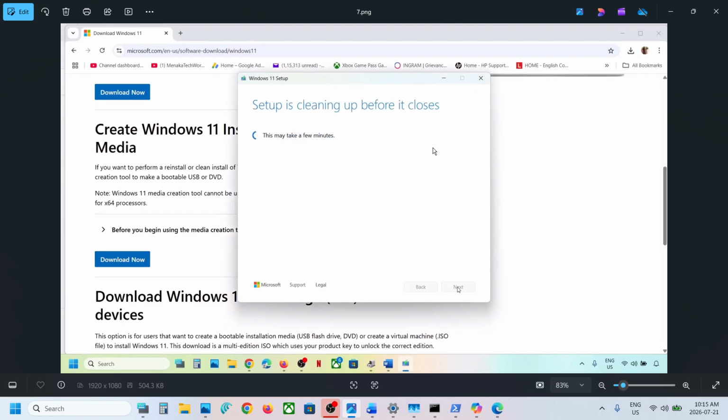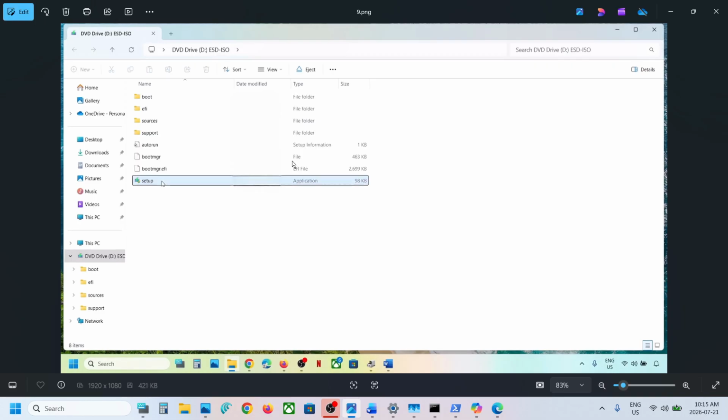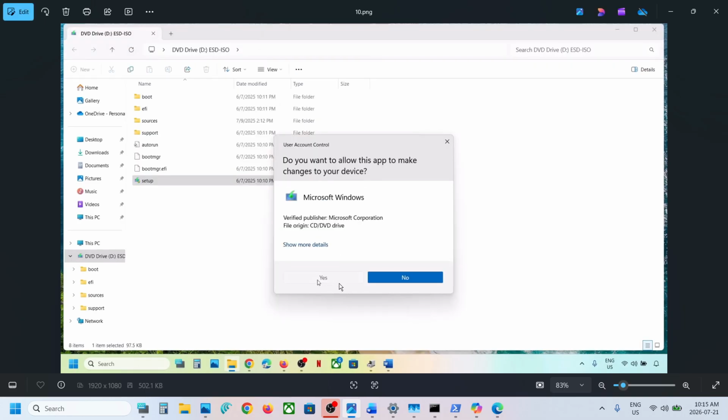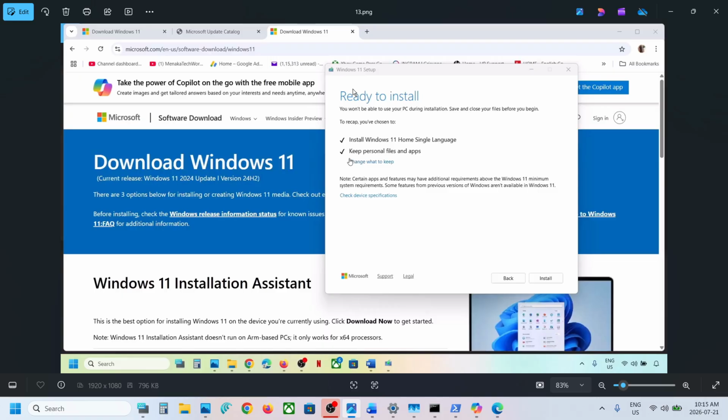Now once finished, you let this close automatically, and then go to desktop, make a double click on the Windows ISO file, make a double click on the setup file, click on yes to allow, click on next, click on accept. Now over here you can see ready to install. By default the option to keep personal files and apps would be checked. When this is checked, you will not lose any data on the computer, so make sure this is checked. Hit install. After the installation, you can restart your computer and then you can check.